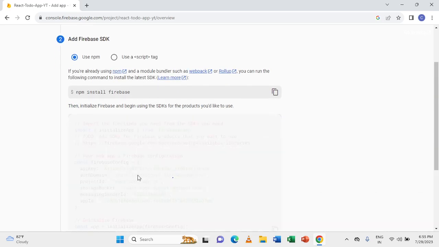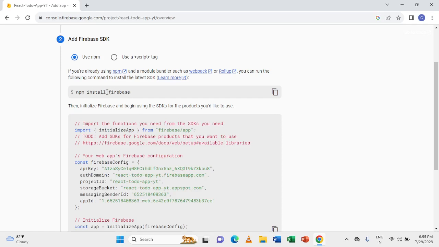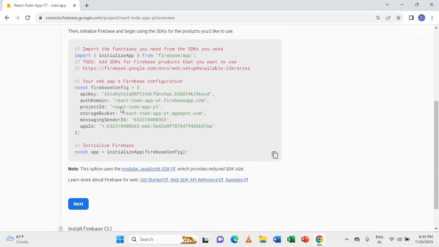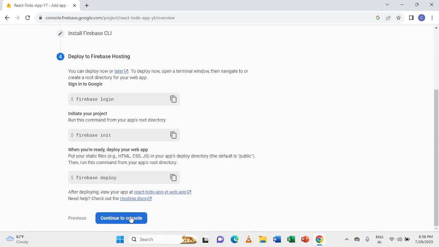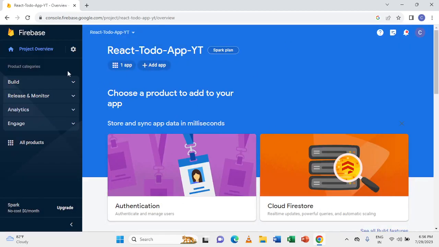So if you're using Firebase for the first time, you need to run this command in your terminal and just add a -g so that it is installed globally. I've already installed it, so I'm not going to install it now. Click next, and also install these tools. Next, we will continue to console. So now we are ready.